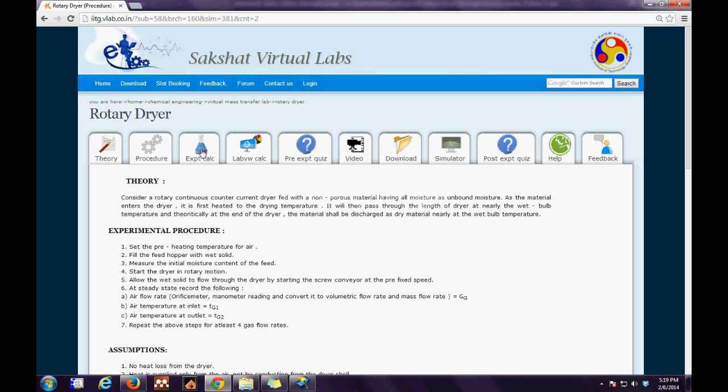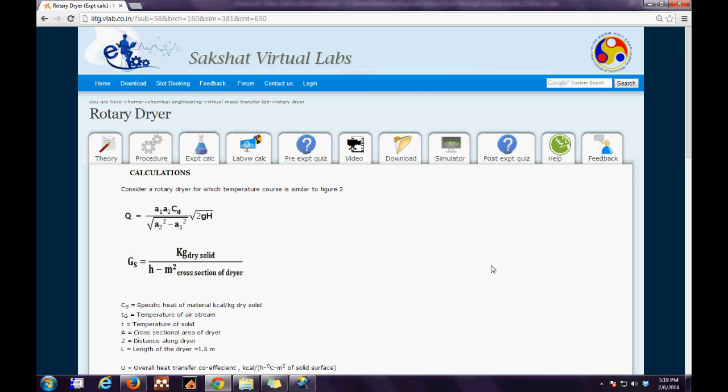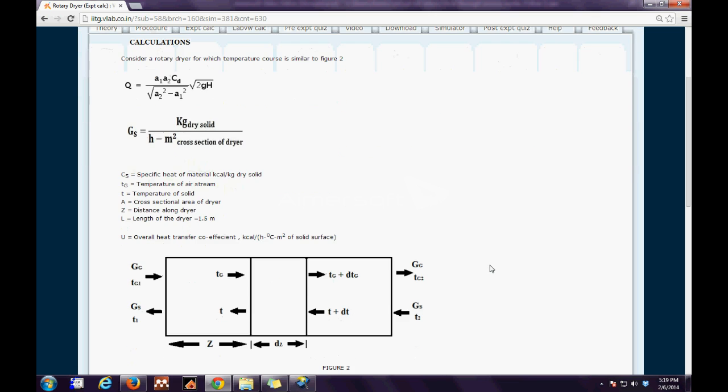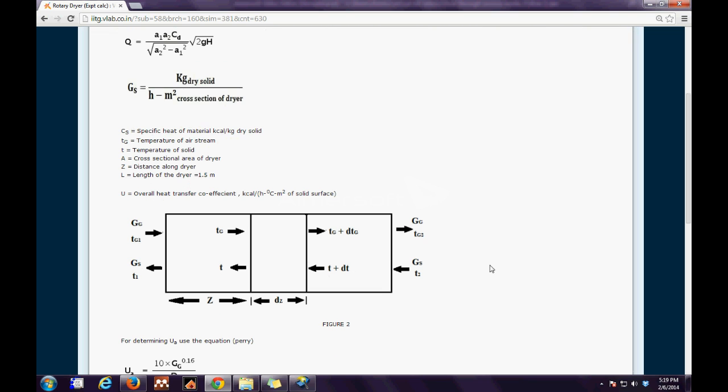Next, we have the experimental calculation tab, in which one set of detailed explanation of experimental set has been shown, along with an experimental figure for the same.